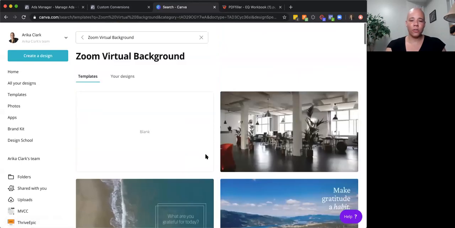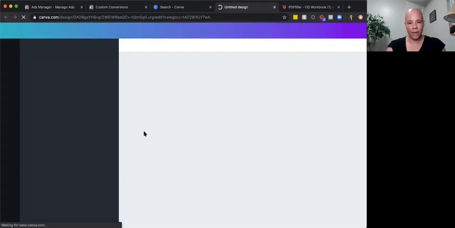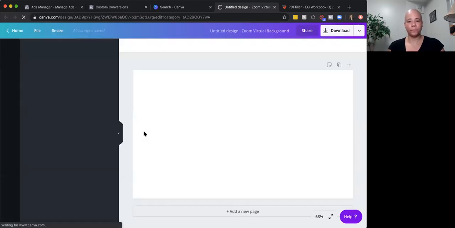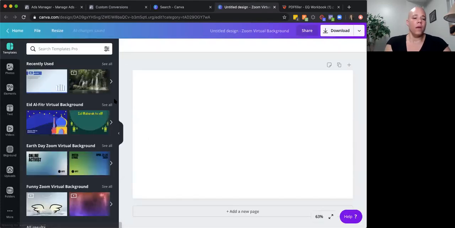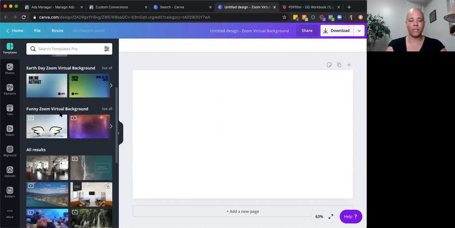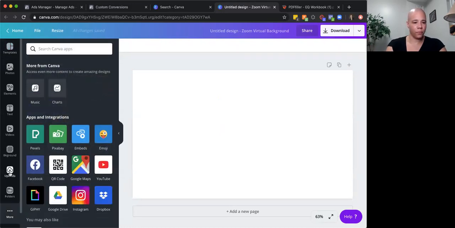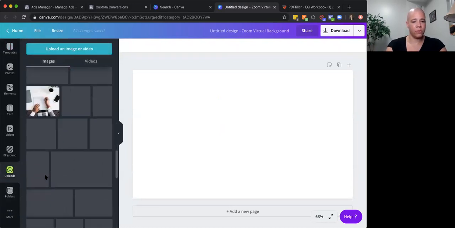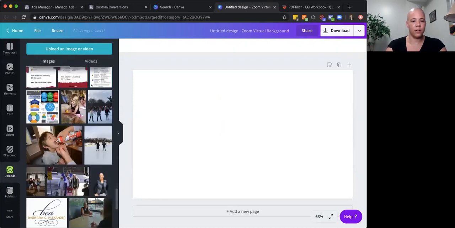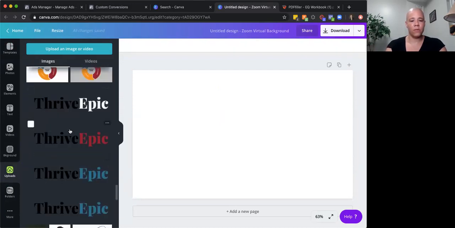So I'm going to show you how to create from a blank template. All right. If at any time you're like, I need inspiration, right? You can still click on all of these templates on the left-hand side here. Again, there's a lot of different stuff that you can do. So one of the things I'm going to show you is how to get into the uploads. Give me just a hot second here to find some of my logos.